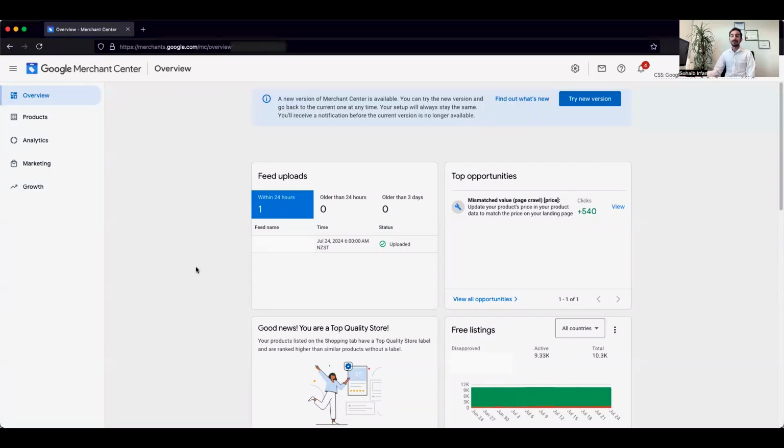Firstly, you must make sure that you are logged into the specific Google account which is associated with the Google Merchant Center of your online store. Once you have done that, you simply need to type merchants.google.com in your web browser, and you will be taken to your Google Merchant Center account.